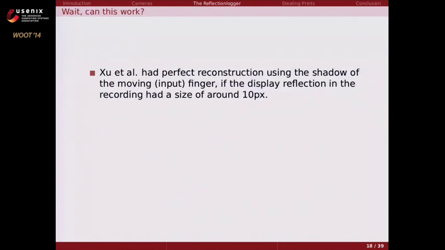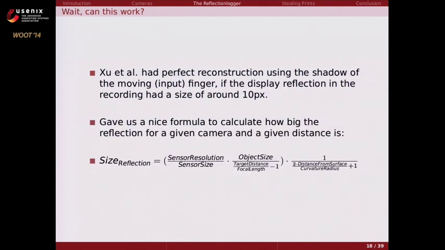From this work, we can learn that they basically had perfect reconstruction of input based on the movement and the shadow of thumbs if the size of the display in the recorded reflection was around 10 pixels in height. And they even left us a nice formula with which we can calculate, based on the camera, the distance, and the initial object size, how big our reflection will be.